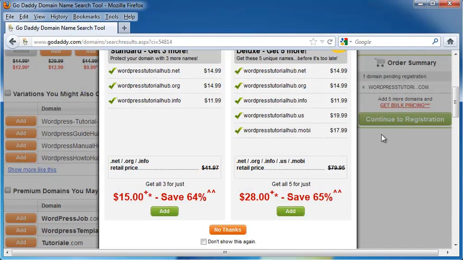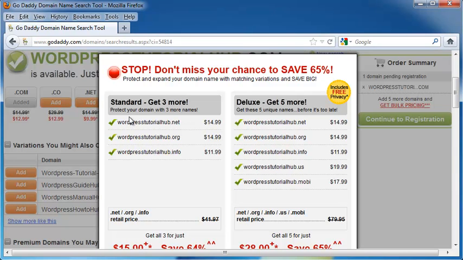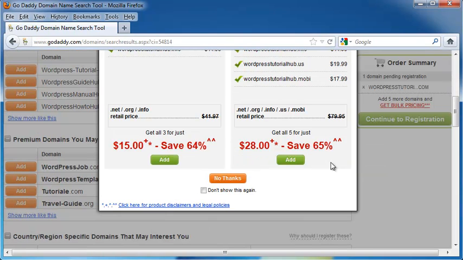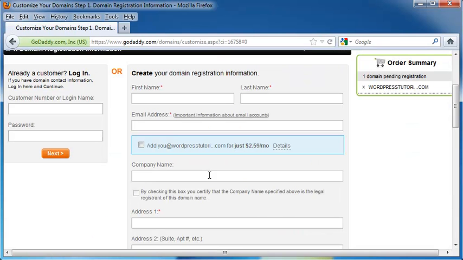It now has another window that's come up showing us that we can get 3 more, or we can get 5 more, and you may decide that you want to get these names to make sure that if people put in these word combinations with these tags that they'll end up coming to your site, and it will show you how much you can save at the bottom. Or you can click on No Thanks. If you're already a customer, you can go ahead and log in.